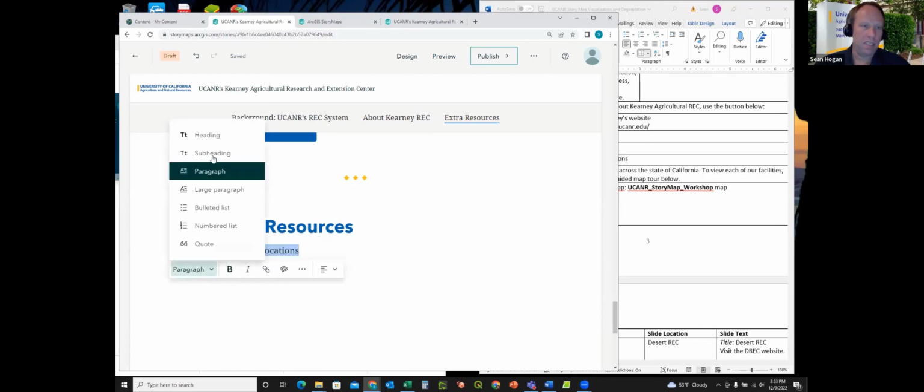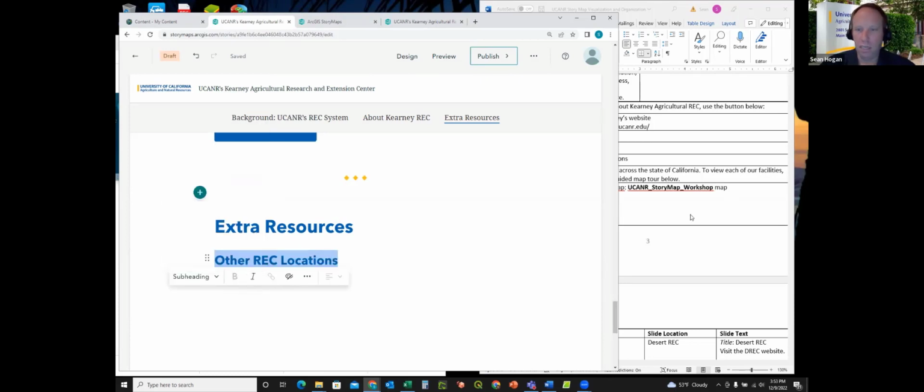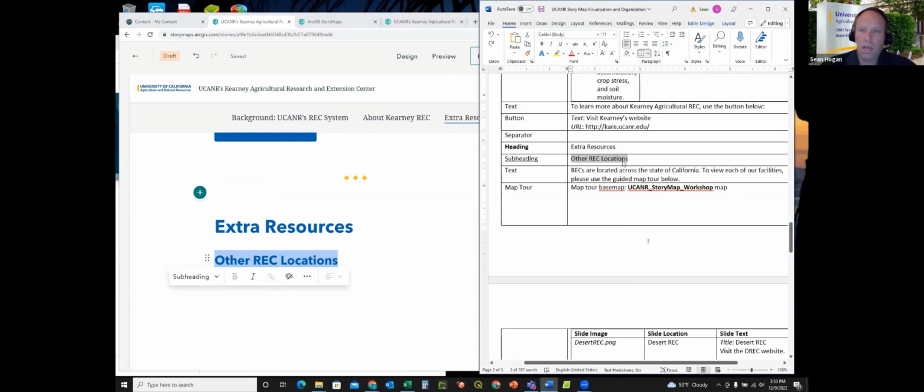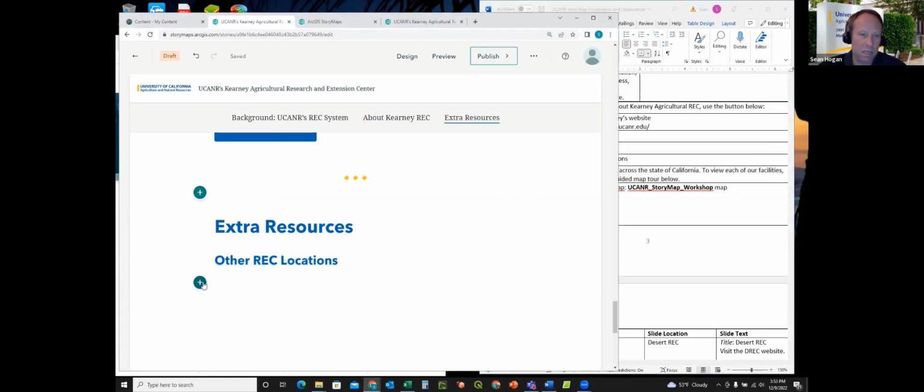Highlight, set subheading, good. And then we'll do just a plain paragraph text. So there's this standard text, Control C, plus and text. Right click, add as plain text, good.